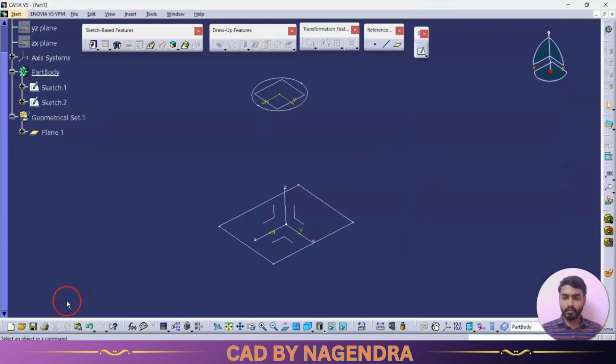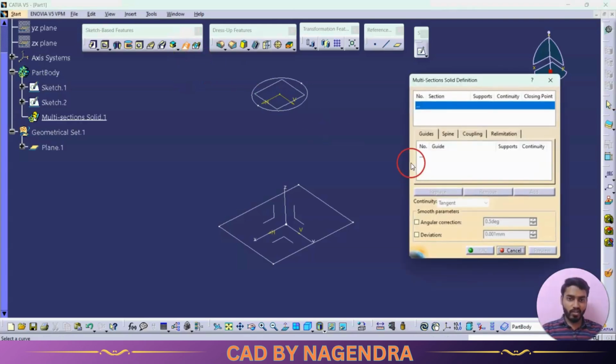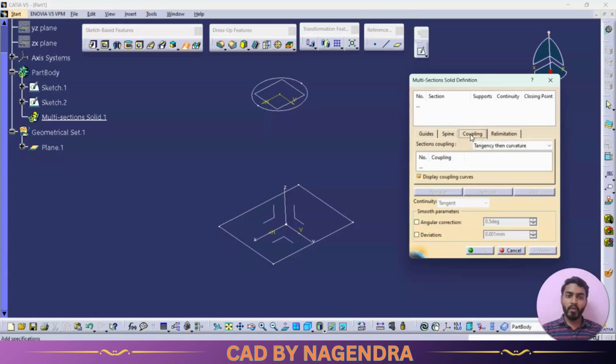Now I'll click on this multi-section solid. We need to create material here between these two different sketches, so here we need to select the sketches. We are going to create supports by using these couplings. Whenever you want to create couplings, however many endpoints we have, that many couplings we need to create. Already we know for the rectangle we have 4 endpoints. So we need to create 4 couplings.